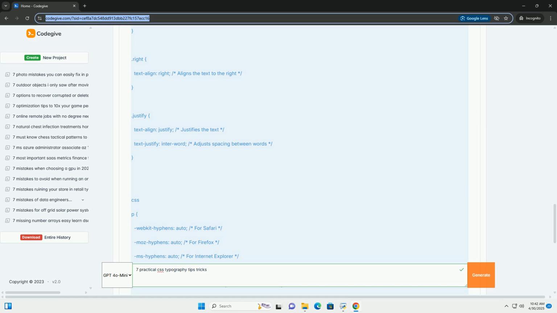Right: text-align right aligns the text to the right. Use this sparingly for specific design elements. Justify: text-align justify, text-justify inter-word, justifies the text, distributing spaces between words to create a flush left and right margin. Text-justify inter-word is used to control how the justification is applied. Other values are auto and none.